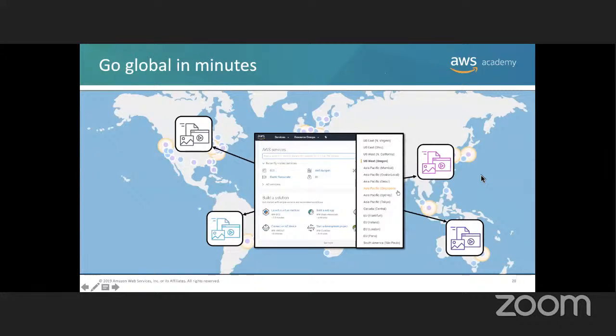The other one is go global in minutes, big global in minutes, right? You can deploy your application in multiple AWS regions around the world with just a few clicks. As a result, you can provide a lower latency and better experience for your customers simply and at minimal cost.